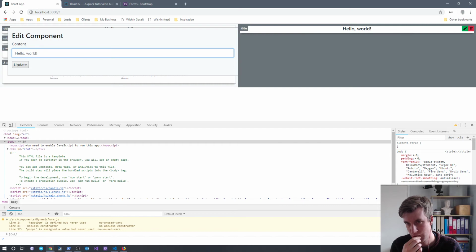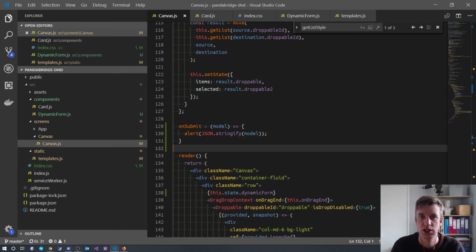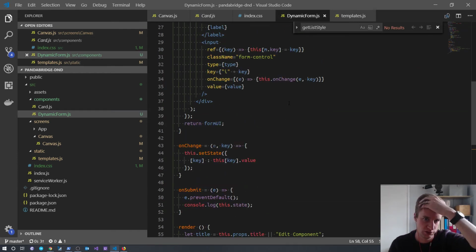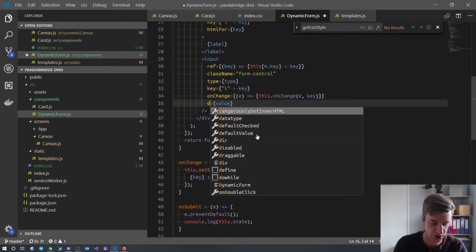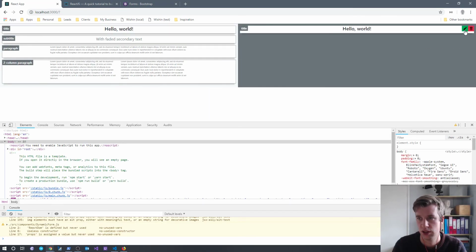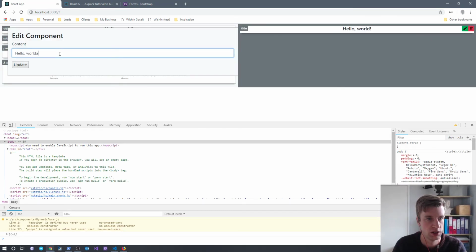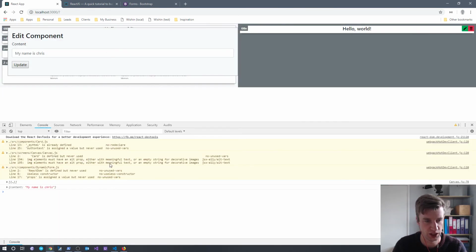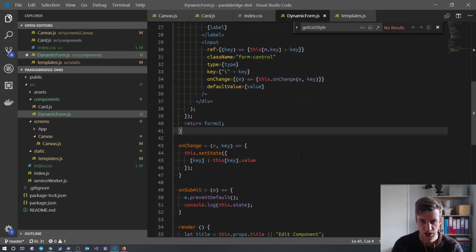Interesting. It's set to state and I'm resetting the state. Oh gosh. Could be default value maybe. So my name is Chris. Update comes to here, but is not calling the on submit. Now, are we passing the on submit through? No, we're not. We're just printing it out here. Fine.